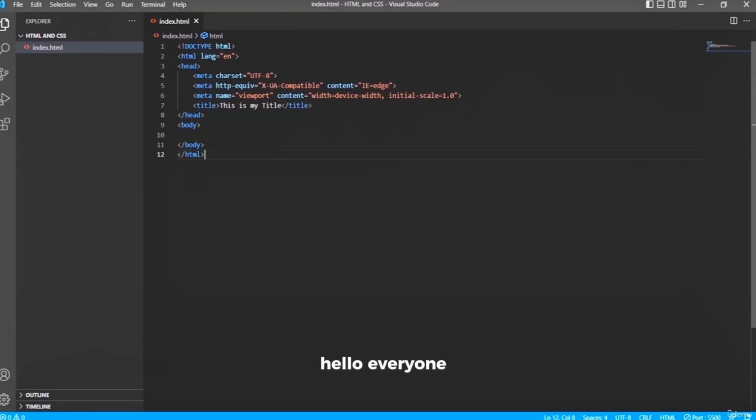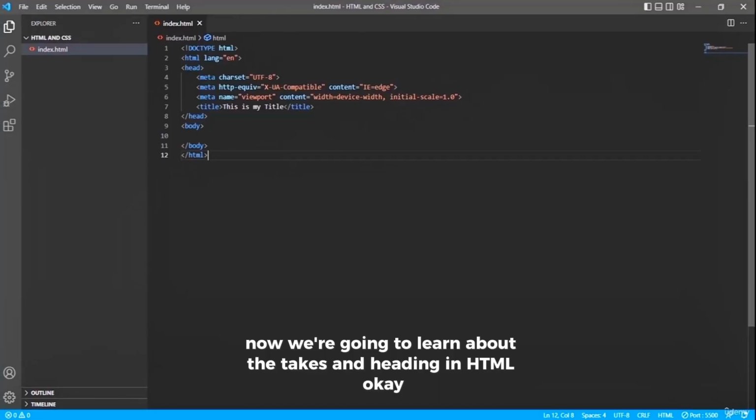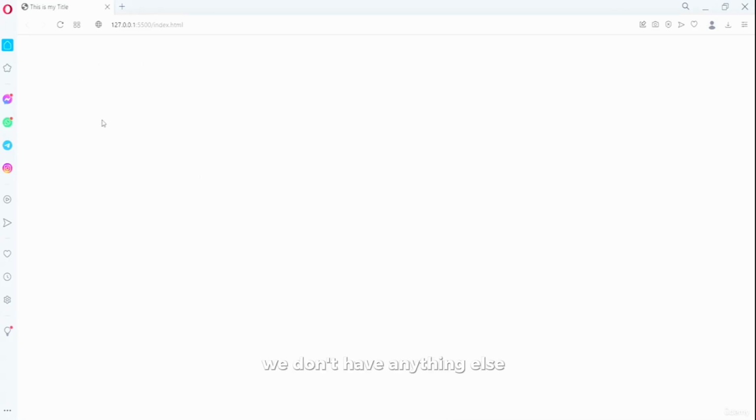Hello everyone. Now we are going to learn about the text and heading in HTML. Okay, so we used our elements in here at the title, but if you see in our live server, in our body, we don't have anything else. So now it's time to put our text inside the body, and we are going to do this.